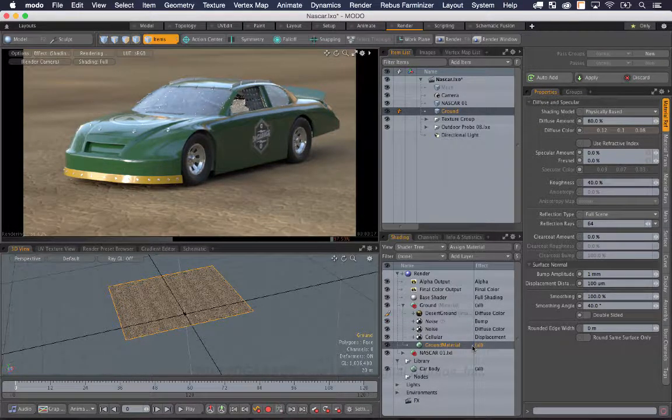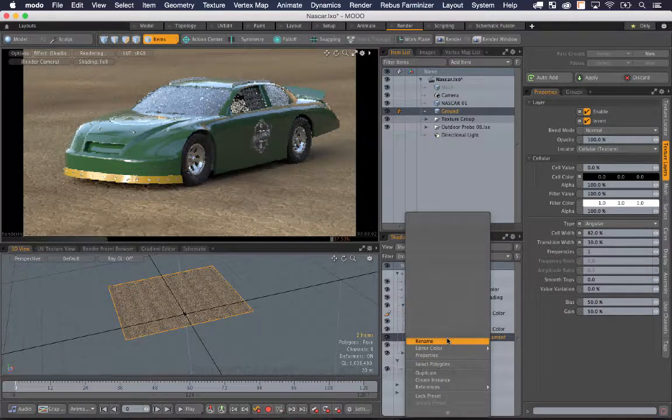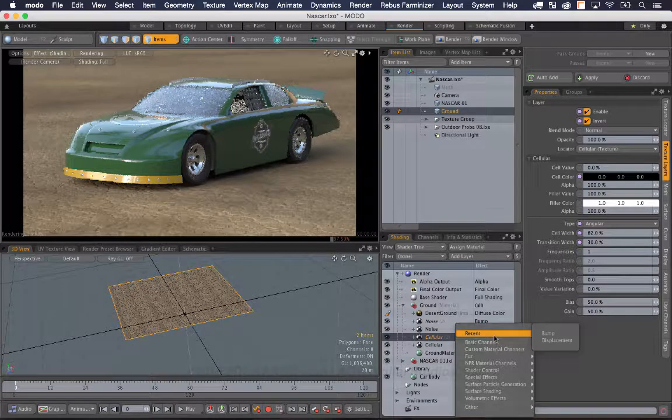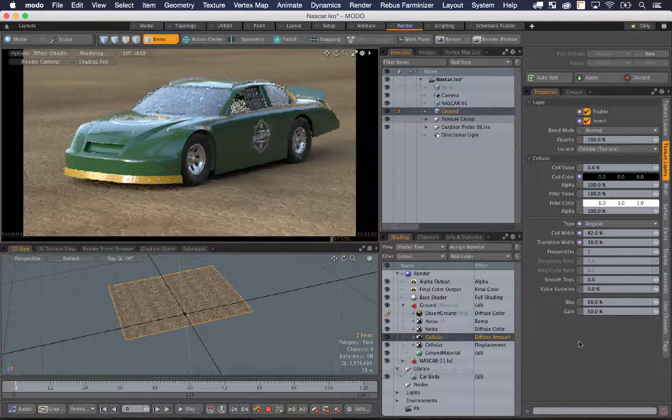The one thing I would do, however, is with this cellular, I'm going to right-click on it. I'm going to create an instance, and I'm going to right-click on this and take the basic channel to the diffuse amount. Not the diffuse color, but the diffuse amount. And watch what happens. And we're doing more and more to this scene, so this render takes a little bit longer to calculate.